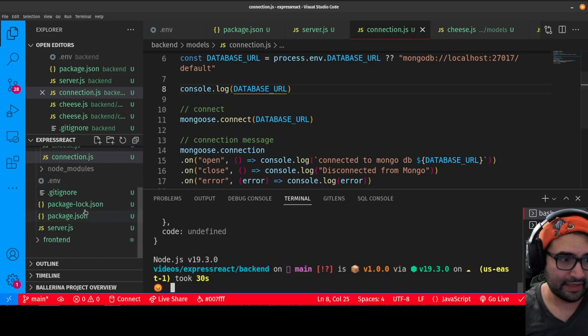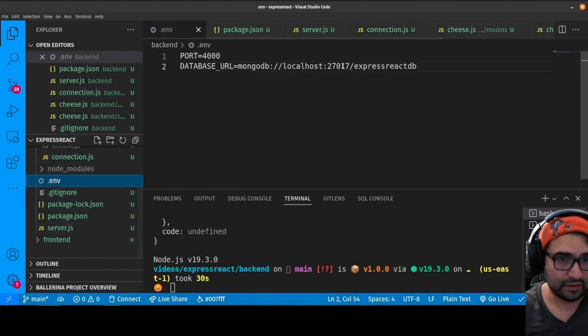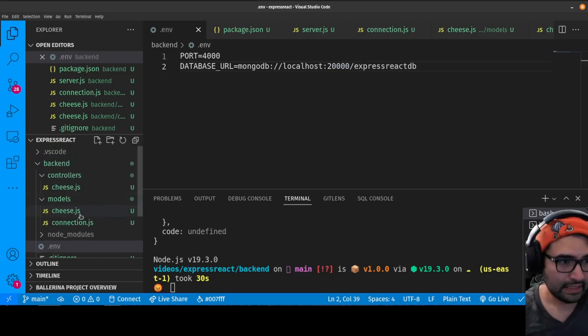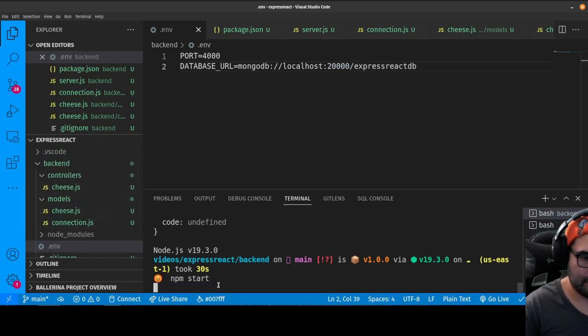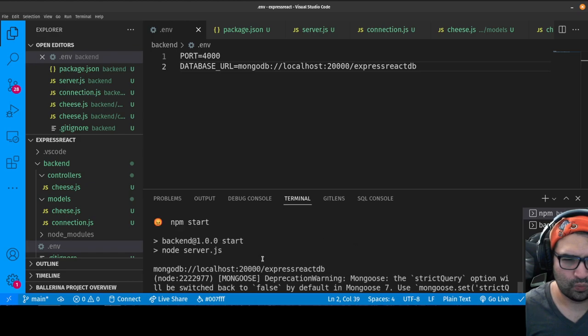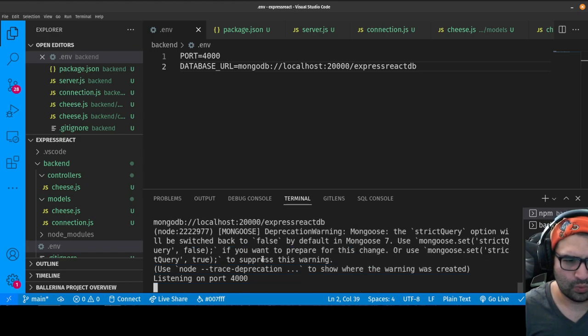So let's update that in my .env. 20,000. Okay, and then let's try this again. npm start. And are you going to connect? Okay, that's not working either, so I'm going to assume that I'm probably just going to need to reinstall Mongoose. So I'm just going to use my Mongoose URI from mongodb.com.